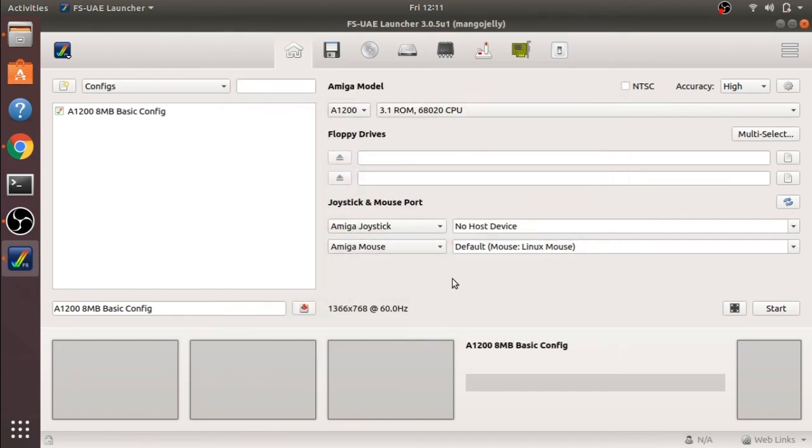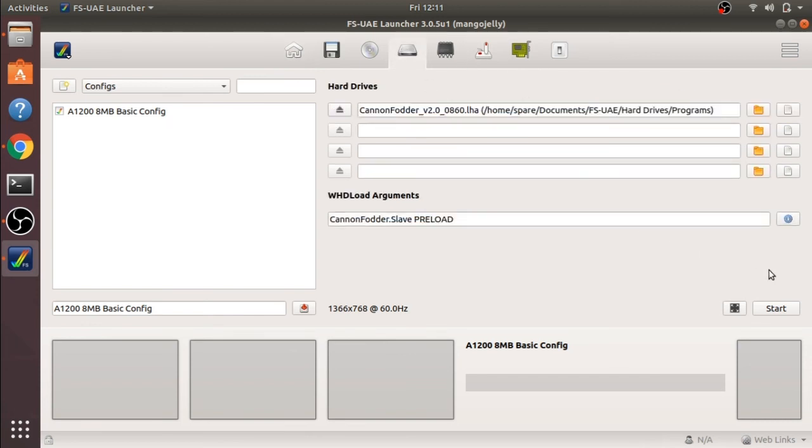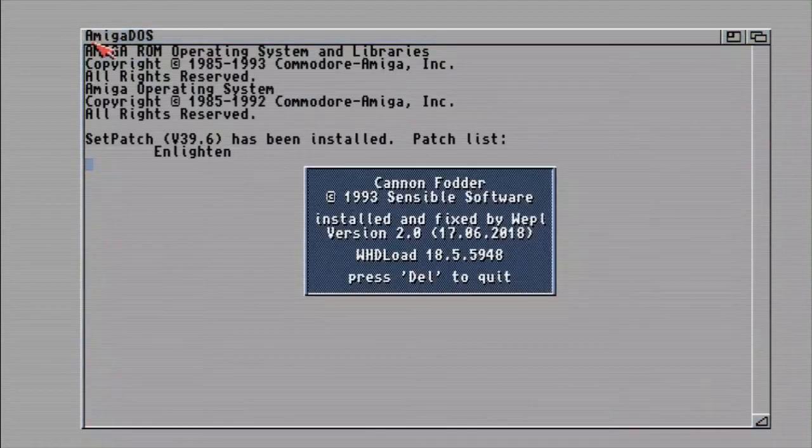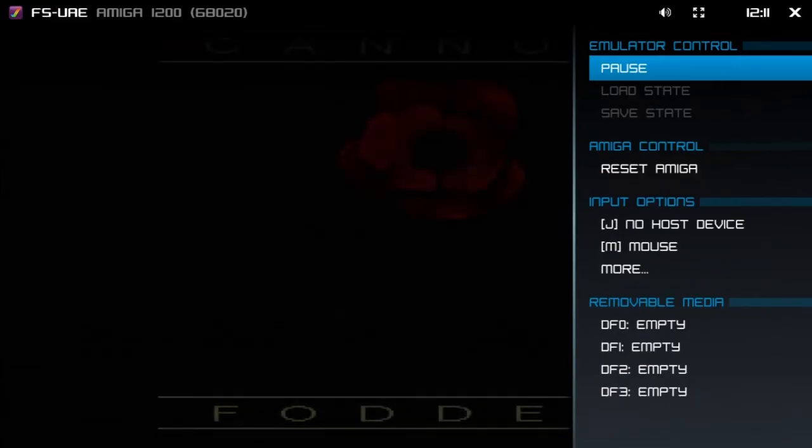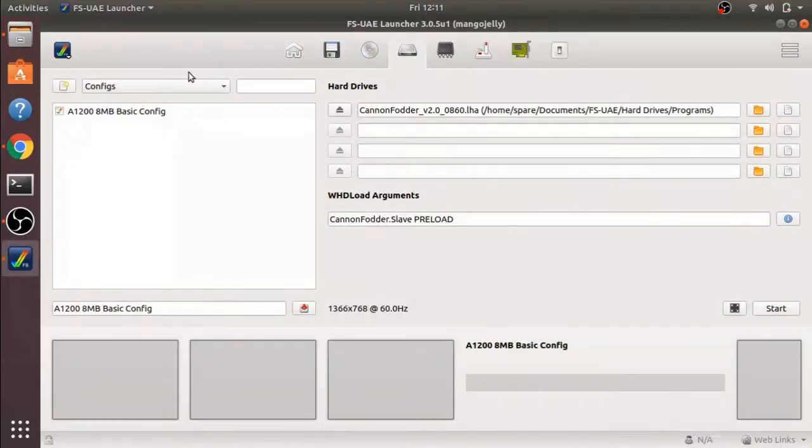And now we can start this, and we shouldn't get the error. Let's make sure our hard drive's all set up there, our WHDLoad, and you can see SetPatch has been installed and patched the game. And it should load up all fine. So I hope that helps, and I'll see you next time.